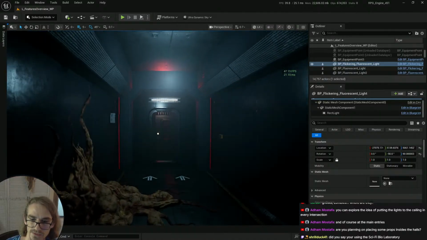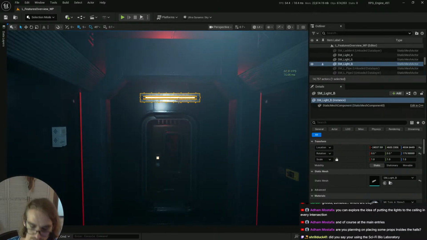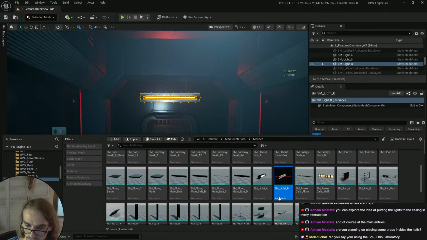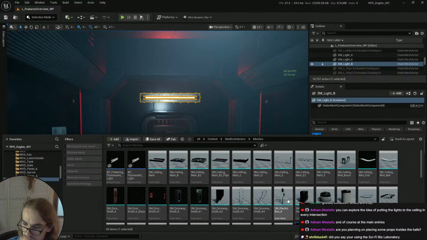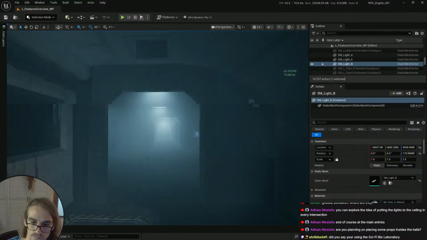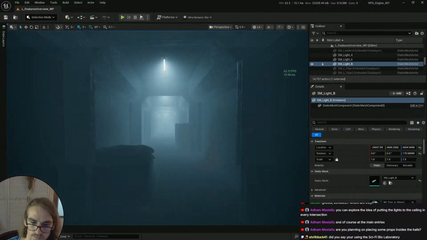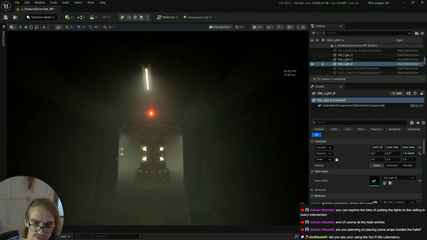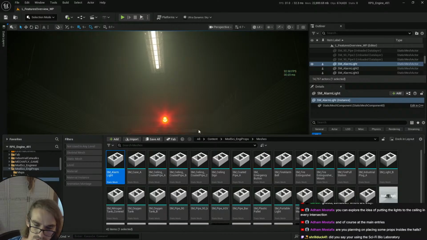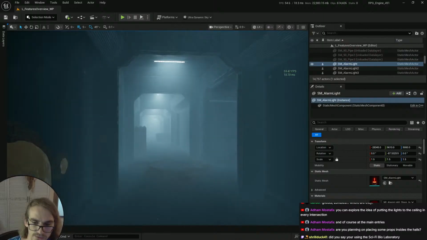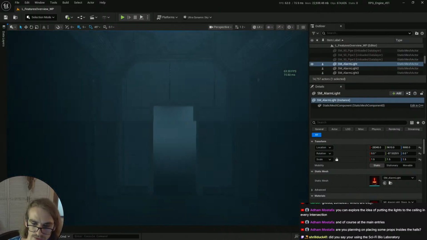Yeah, I want the red light. The red light. I lost the red light. Light scatters way differently with spotlights. I need to start playing a little bit with the settings.